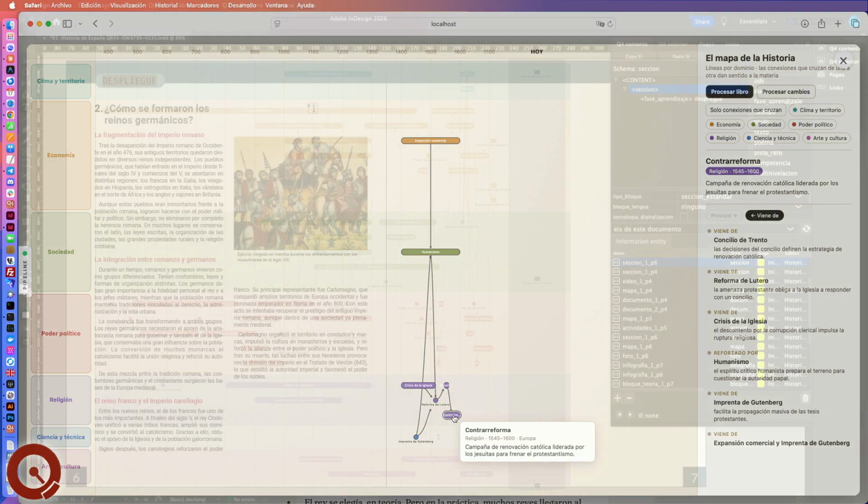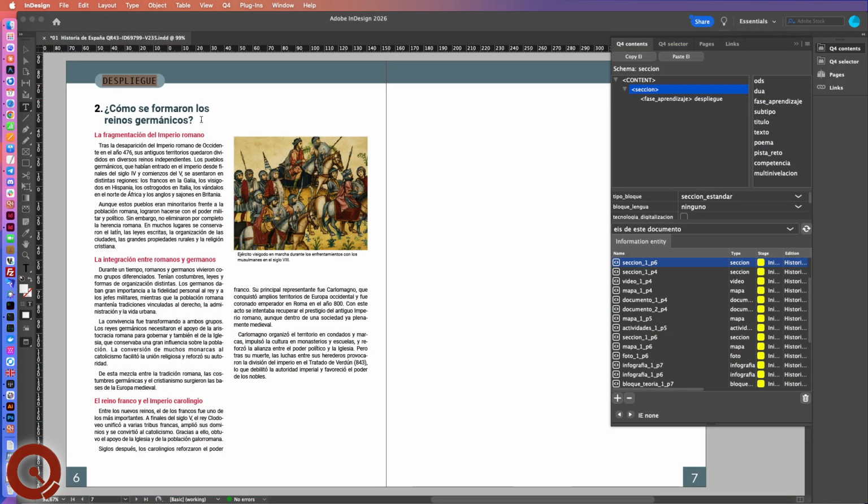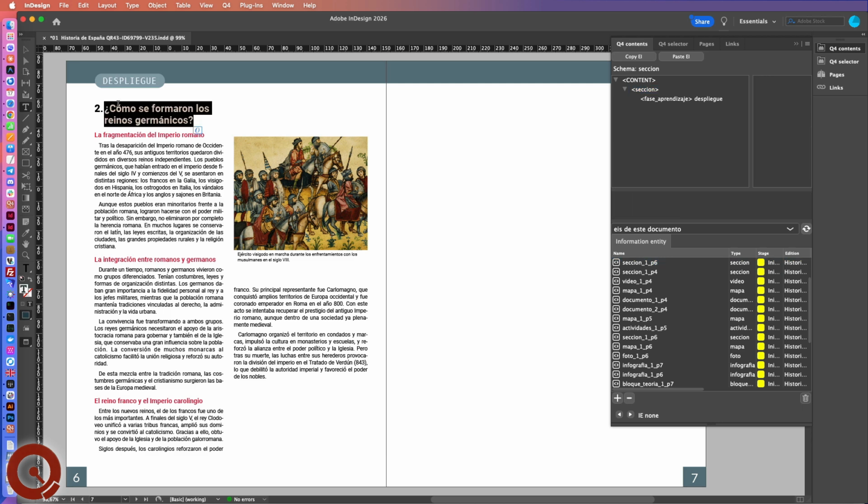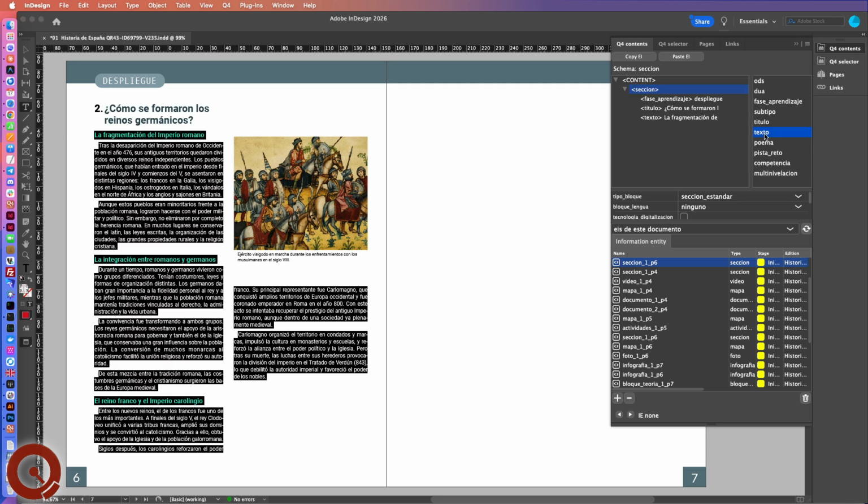But how do we use the content palette to make all of this possible? Simply by identifying each section of text and every image in the content palette. In this case, I select the text and click the title node, followed by the main text node.